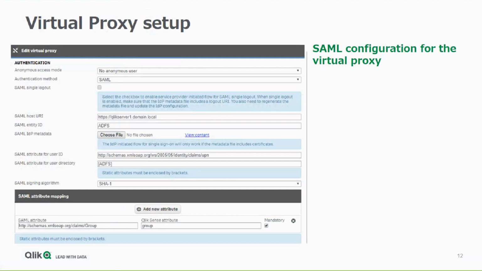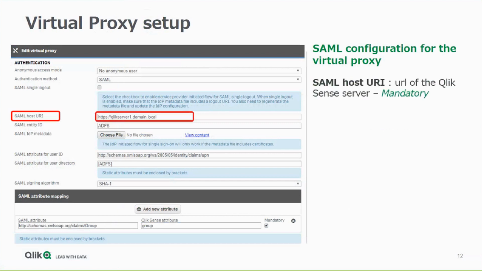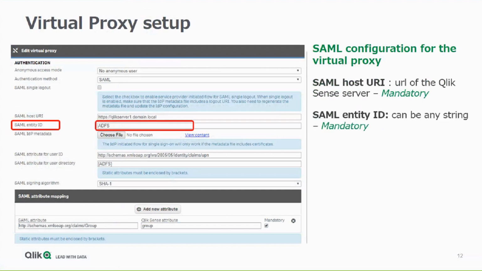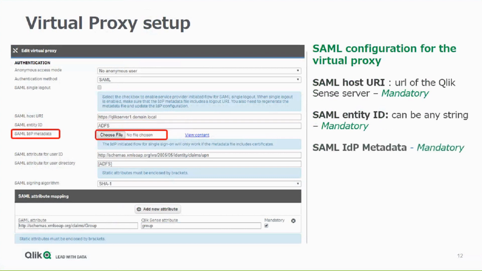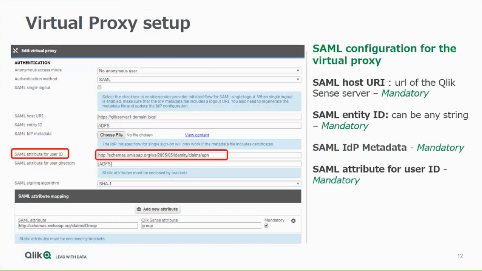So we're gonna go through the different setups that we have on the virtual proxy for the SAML authentication. First of all, the SAML host URI, which is the URL of the Qlik Sense server. Secondly, we have the SAML entity ID, which can be any string. It doesn't have to be a URI. Then the SAML IDP metadata. That's the metadata that you retrieve from the identity provider, and then you need to upload it here on the virtual proxy. Then we have the SAML attribute for the user ID, so which claim you want to use as your username in Qlik Sense.